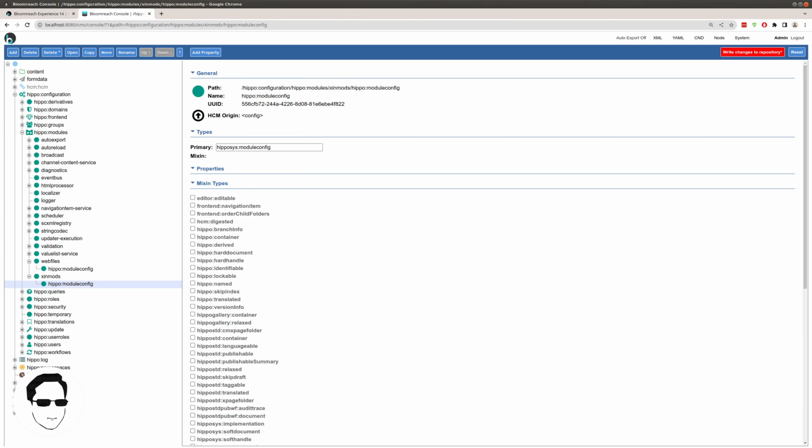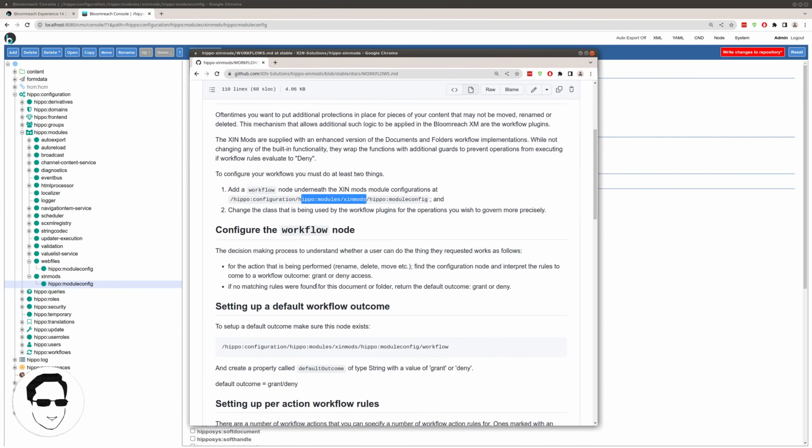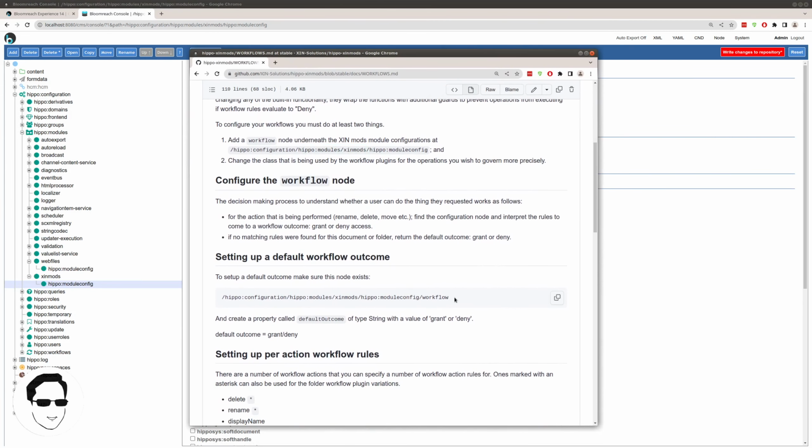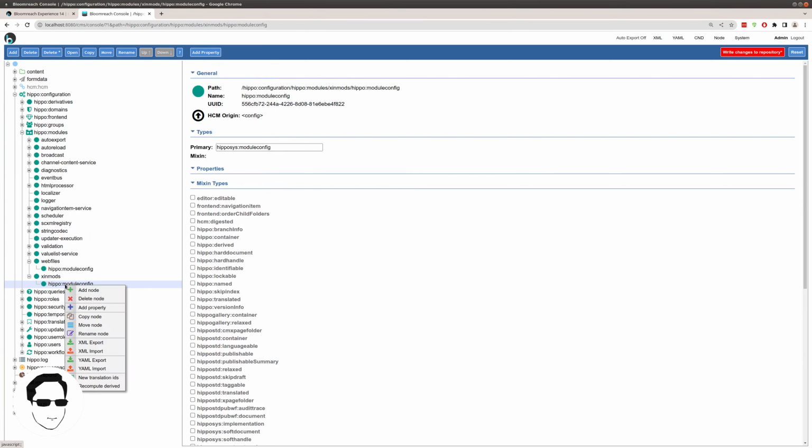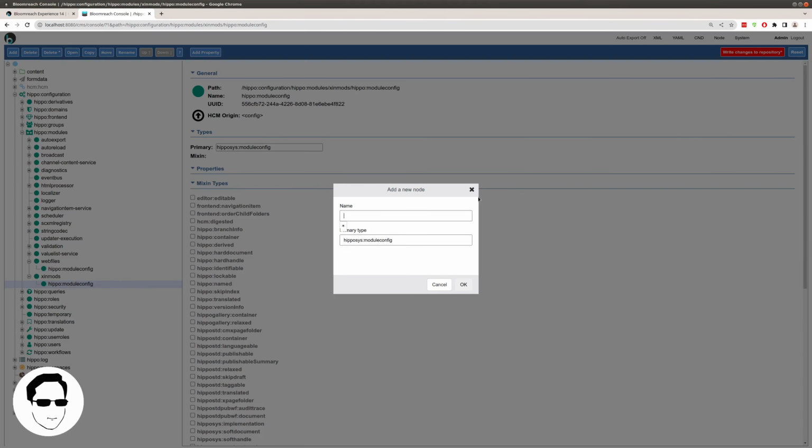Now what we need to do is create a new folder called workflow. So let's do that. Workflow. The content node definition only allows this primary type.